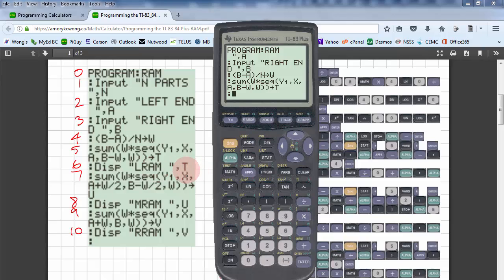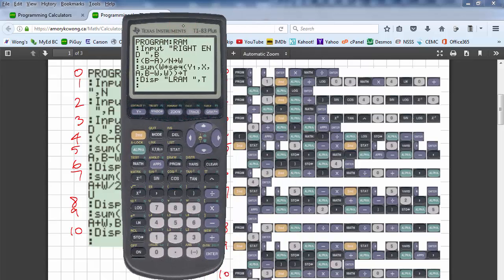Okay, now we're going to do display LRAM. This is just program, I/O, displays, number 3. And we're going to do alpha lock, quotes, L-R-A-M, and we're going to do a space and a quote, get it out of alpha lock, comma, alpha T. And we're storing these values into memory so that you can use them for other calculations if you need to. And we're going to do the same thing as this one. So it's hard to remember.